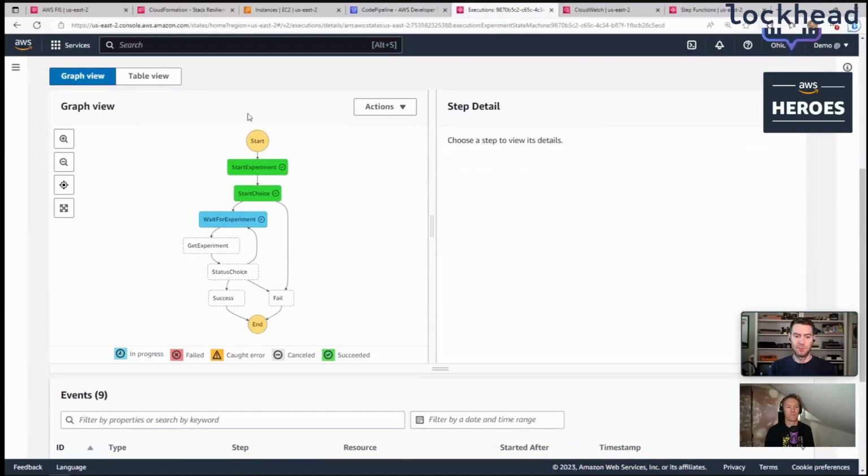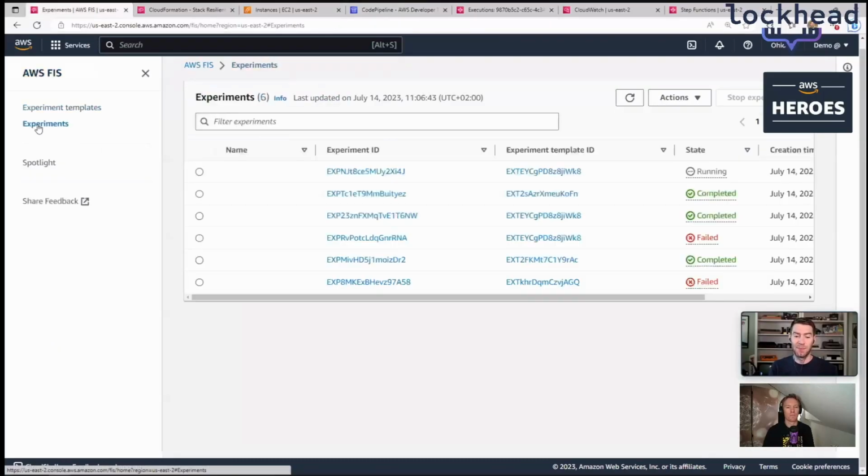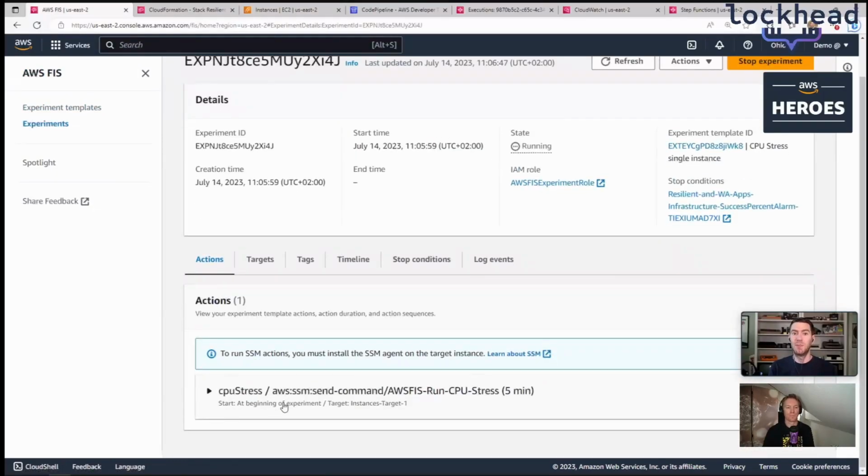And what's happening is that it started the experiment, and now it's waiting for the experiment. So basically a loop that it's waiting for the experiment to finish. If we then check FIS, we can see that we have one experiment running, which is our CPU stress experiment. So it's now doing CPU stress on the instances.